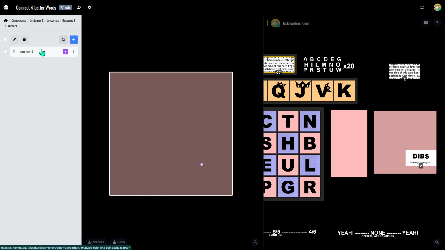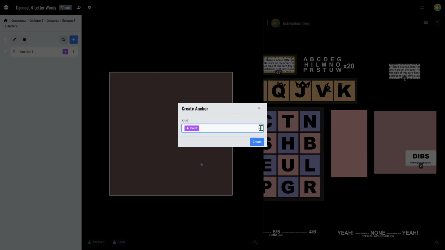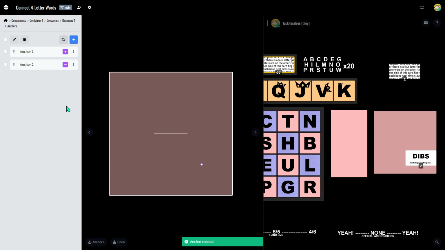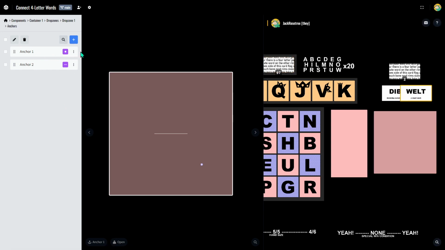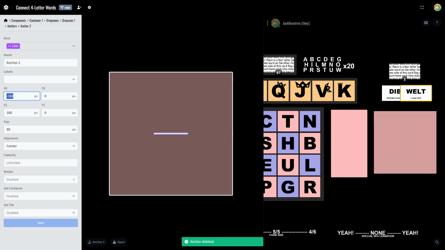All right. Now, the other possible anchor drop zone is a line. And this is really useful for stacking items in a row, splaying things out, hands of cards in particular. So let's remove these cards from here, and let's delete this dot. And let's set this line to minus 160, minus 160. Let's just make it a little wider.